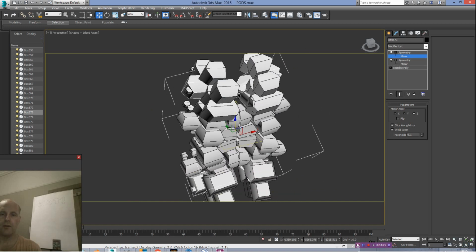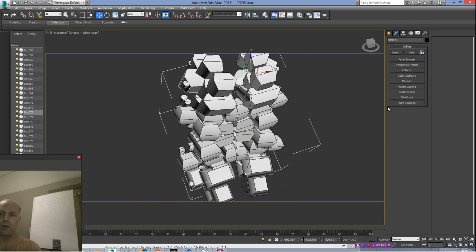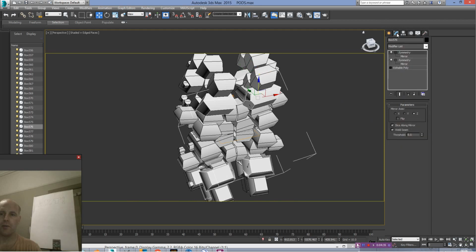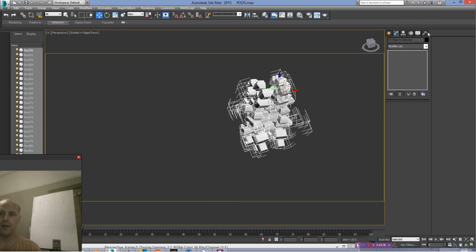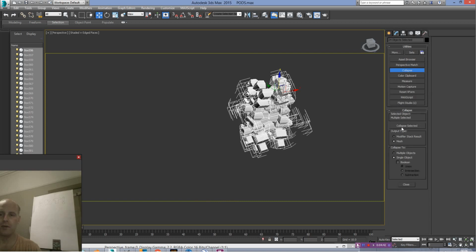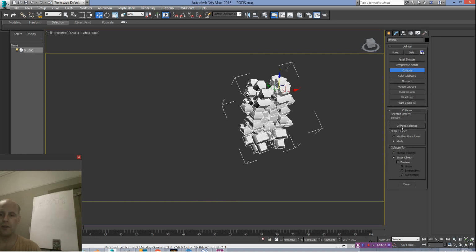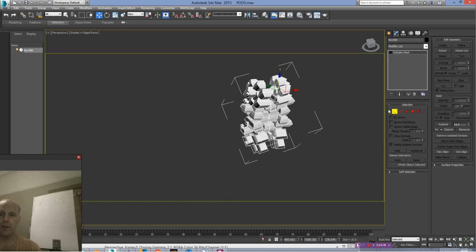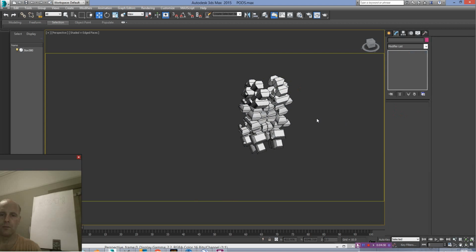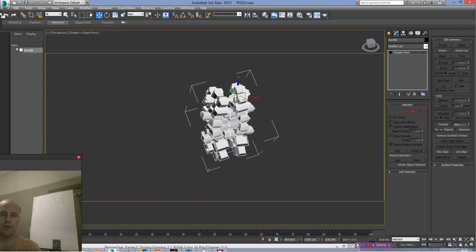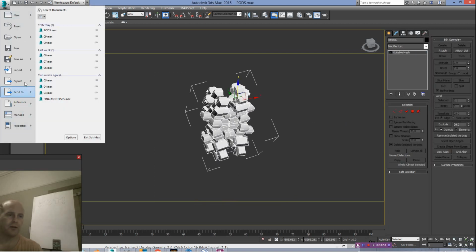So in 3D Studio Max, we collapse it, which means just take it down to a mesh. So we collapse the modifier stack, and it just becomes a mesh. Let's do it again. Collapse. Collapse selected to single objects. There you go. And now it's a single mesh. And what I'm going to do here is export this as an FBX file, a Filmbox file.